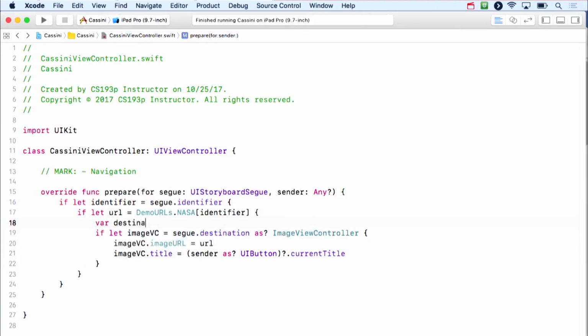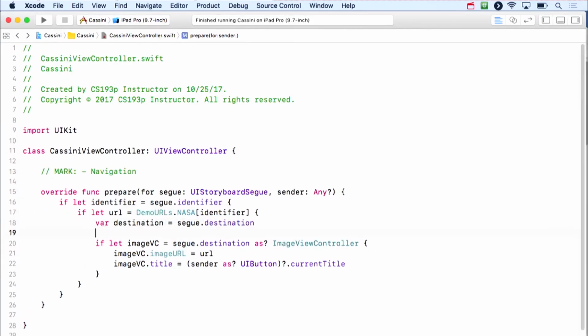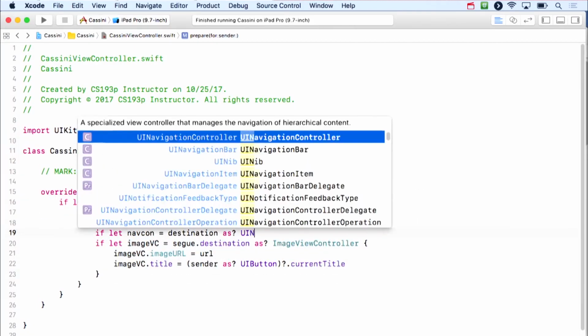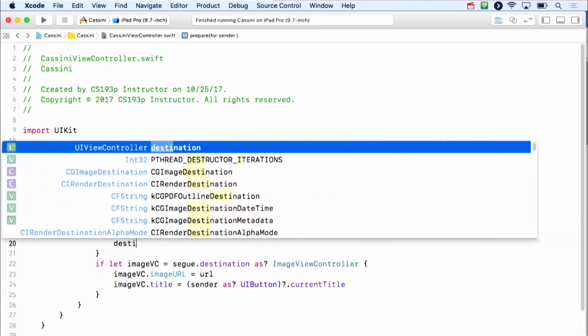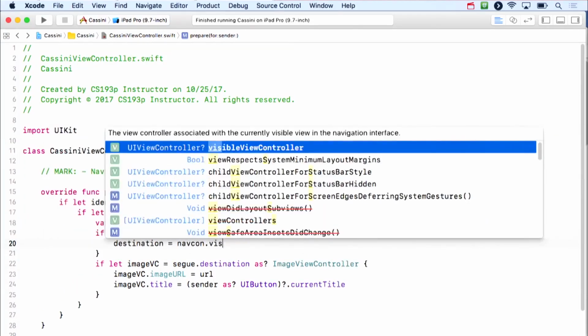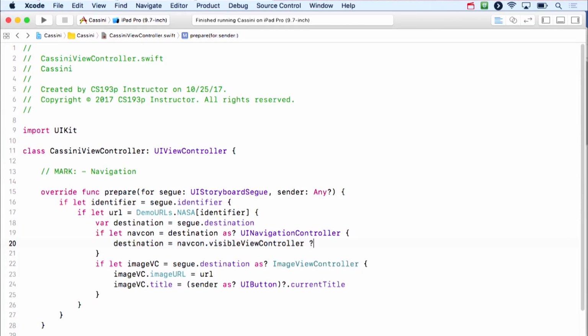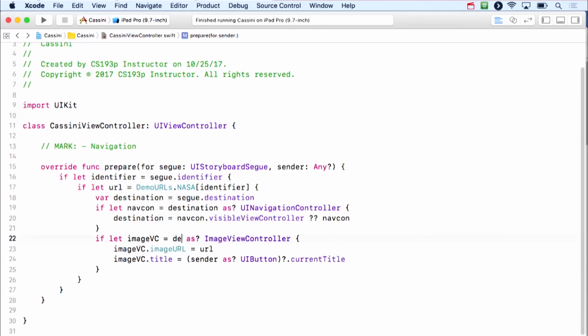Let's just go set our destination here equal to the segue's destination. Then I'm going to say if I can let navcon equal destination as a UI navigation controller, then I'm going to let my destination equal that navcon's visible view controller, which might be nil, in which case then I'll go ahead and return the navcon. Okay? And then here I'm going to use destination. And so this is going to basically unwrap the navigation controller and get its visible view controller. This would still work if there weren't a navigation controller there, because then this line of code would not happen, and we'd just be saying segue destination here. So let's see if that works.